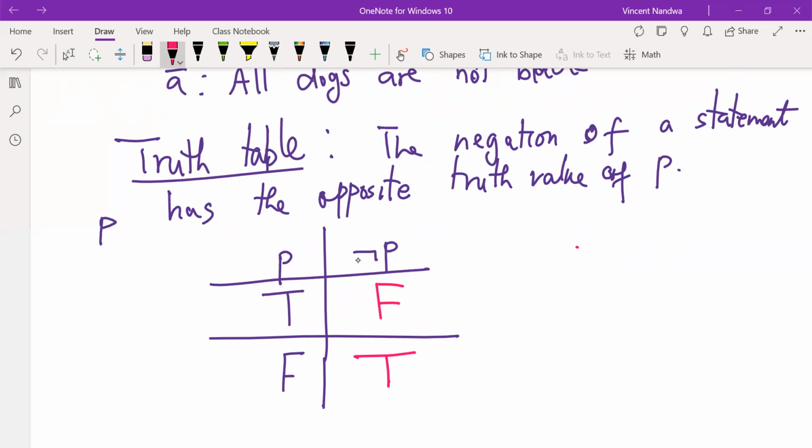Next session, we'll be discussing the next logical connective, the so-called conjunction. Thank you.